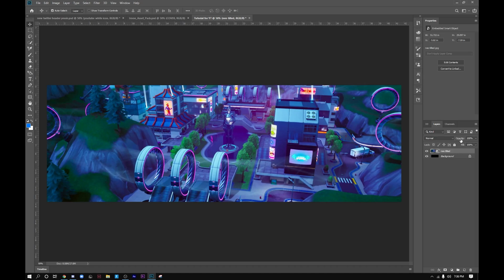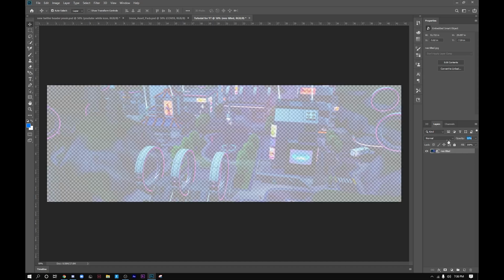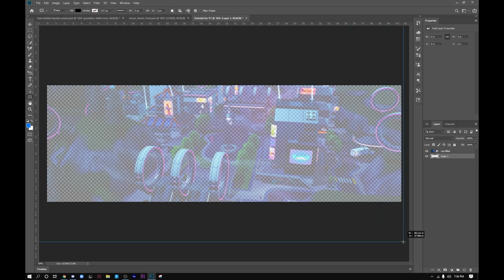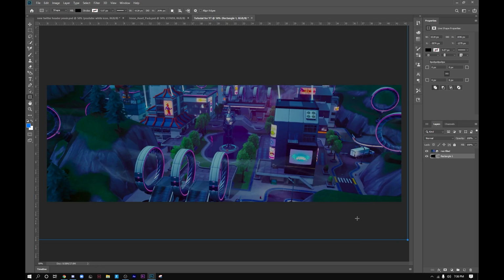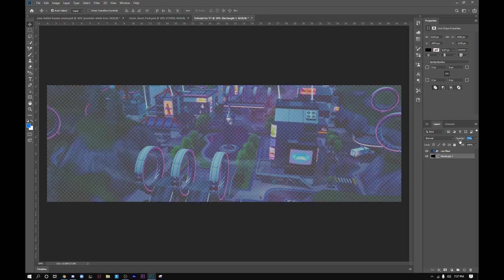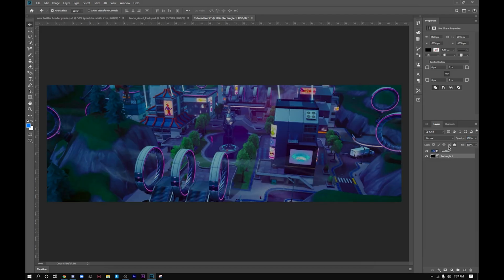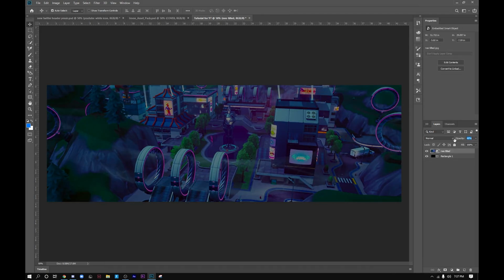Now, what you want to do is delete that background, make it a bit flat, and then create a layer under it. We're going to add a rectangle. Now we have to mess around so it looks darker and just looks better. It looks better when it's dark.